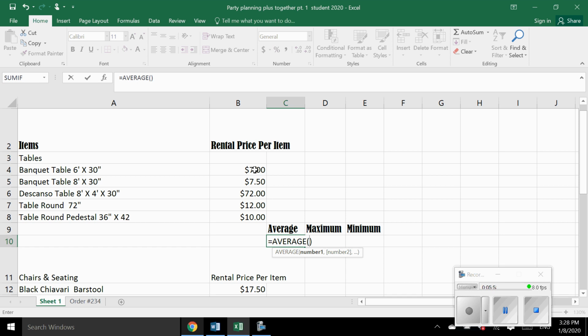So you're going to click inside of cell B4 and drag down to B8, and notice it says equals average, and the range is going to be B4 through B8. So it's going to give us the average cost to rent our tables. After you get that, push enter, and it's going to tell us the average cost to rent our tables is $21.60.